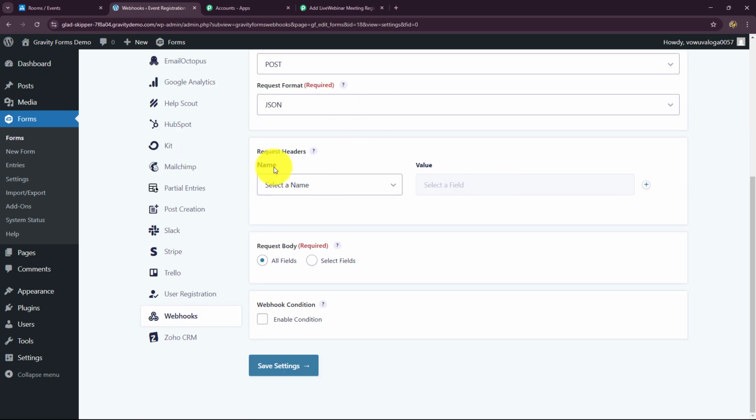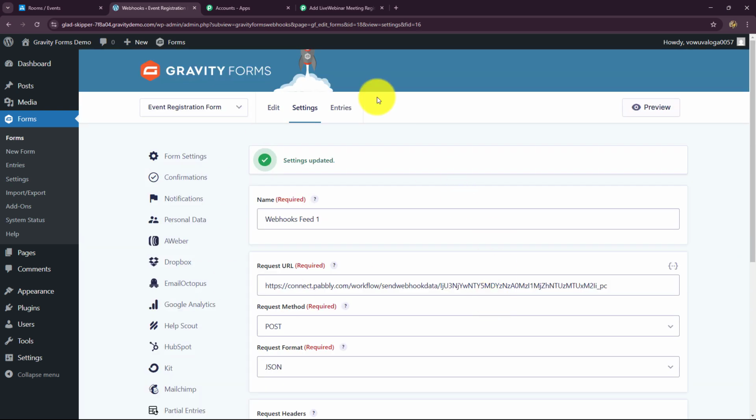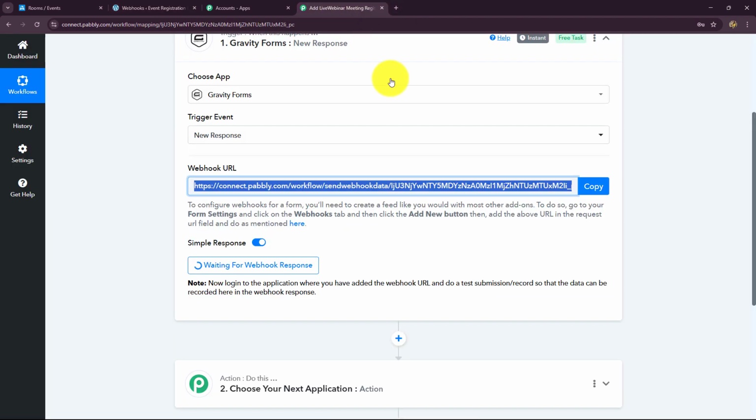Then here we have some other details such as request headers, body, etc. I'm going to quickly click on save settings, and as we have done that, the form is connected with Pabbly Connect. So the specific form is connected. Now when this specific form, the registration form, is going to be submitted, we are going to receive the response.